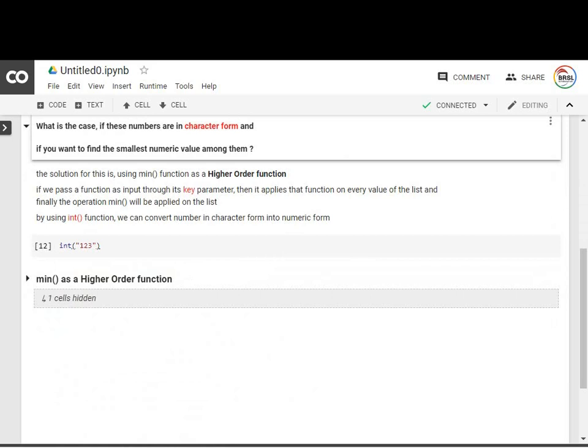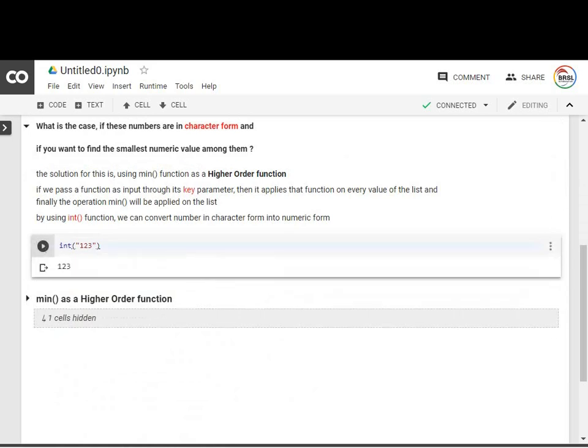By using the int function, we can convert a number in character form into integer form. So, the character value 123 is converted into an integer. Let's pass this int function as input to the min function. By passing the int function to the min function as input, we can use min as a higher-order function.